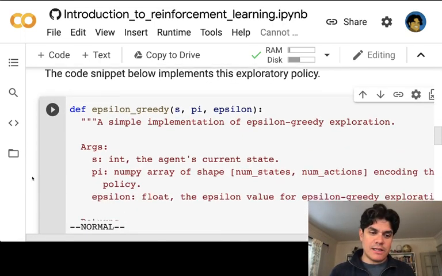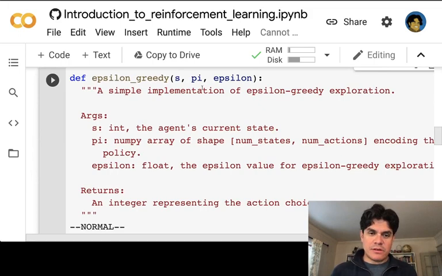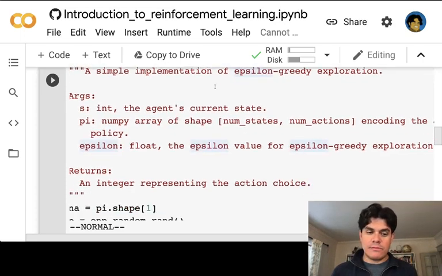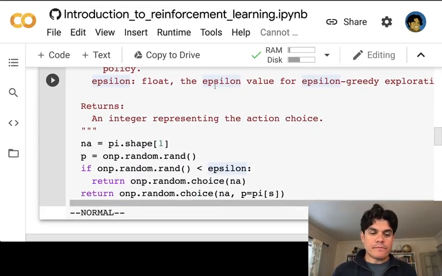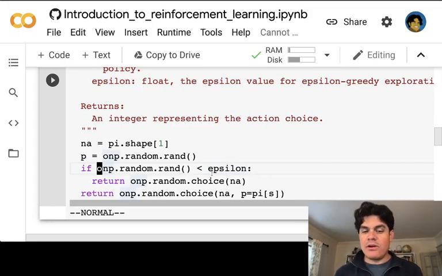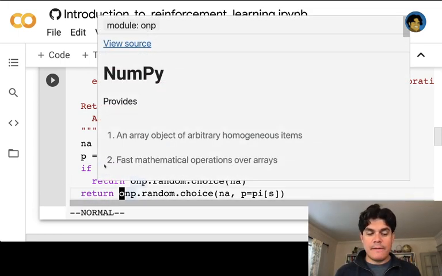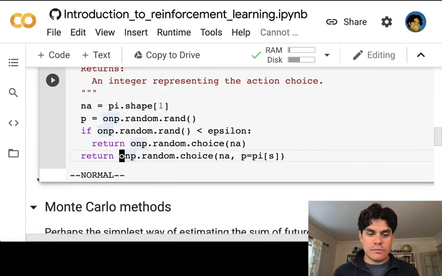We're going to run this cell. Here's an implementation of epsilon greedy. The way it works is we'll pass in a state, our current policy pi, and the epsilon value used for epsilon greedy. We're going to flip a coin, and if that coin is below epsilon, then we're going to choose an action randomly. Otherwise, we're going to choose an action according to our policy pi. And this, again, is using NumPy, which I assume most of you are familiar with.